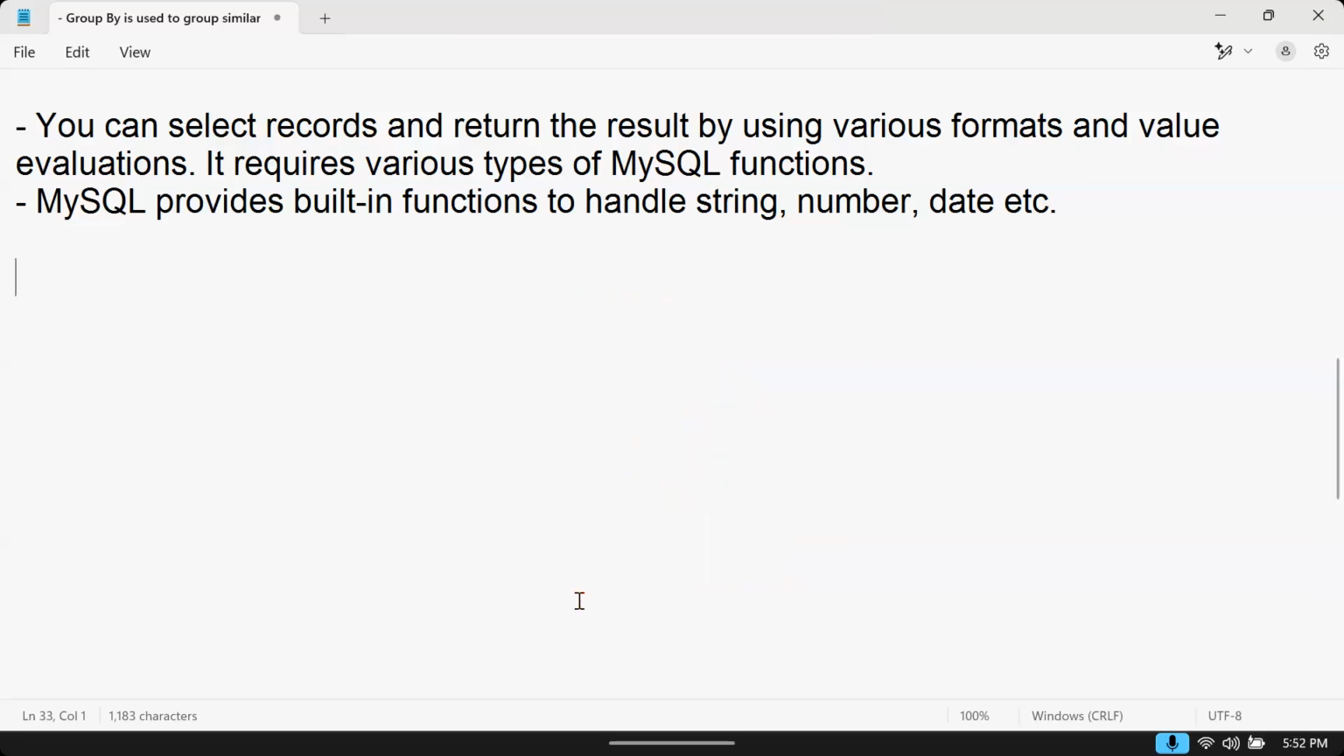Initially, what are the different built-in functions available? Let's see how to use them. So MySQL, how to use MySQL string functions. What are the basic string functions and how to use these string functions?